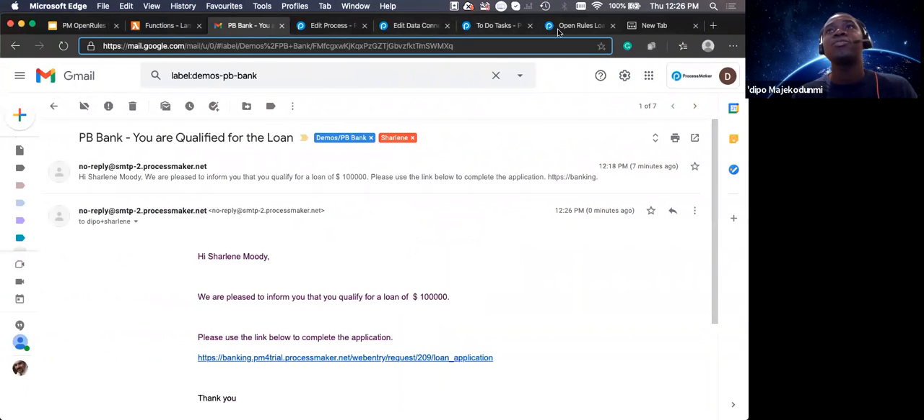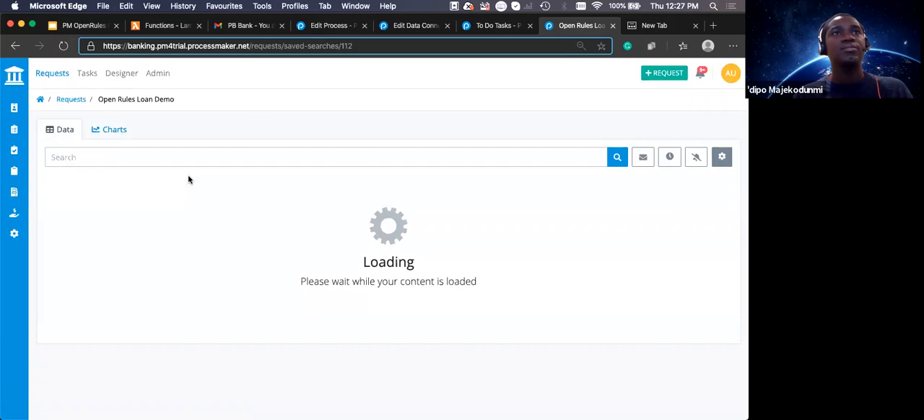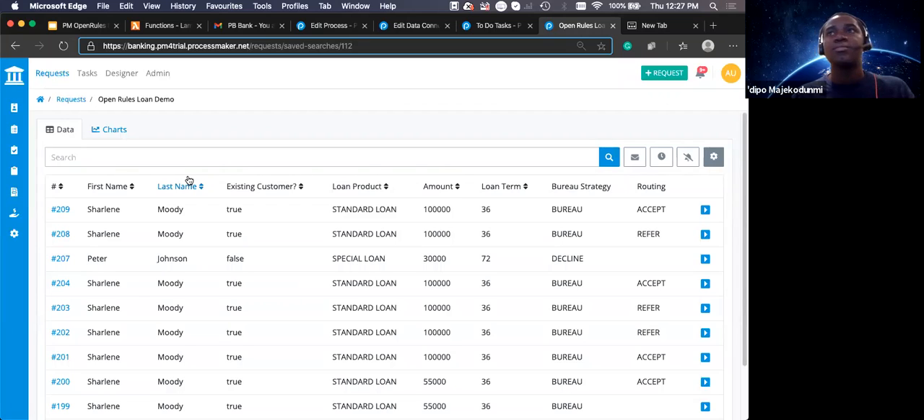So coming back to our search here, I'm just going to go to the data and refresh this. So we can see the new request that we've made, same parameters, but however, this time the decision is accept. And that is driven by the change in the business rule that we've just made, without having to modify the process. So here's our process.